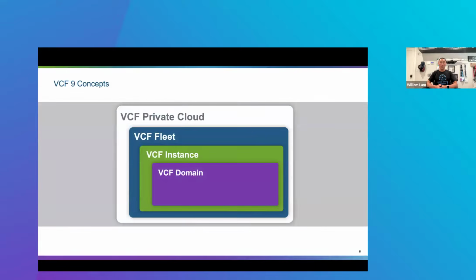Now, I'll talk a little bit about the different concepts, and here's just a high-level overview summary of the hierarchy as we think about these different components. Some of these things might sound familiar. Some of these might be completely brand new. We're going to step through each of these, starting from the bottom and slowly going all the way up to the top. So we start off with something called a VCF domain, a VCF instance, a VCF fleet, and then at the end of the day, we have this full thing called a VCF private cloud.